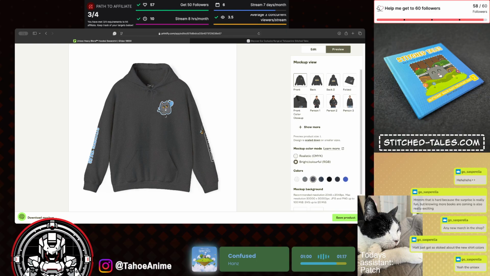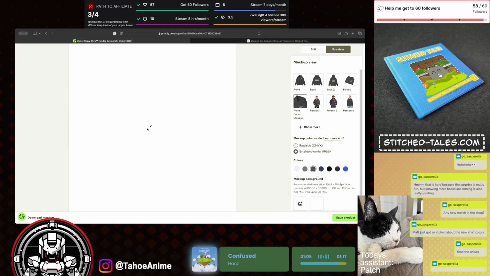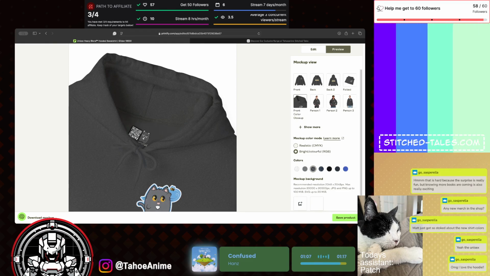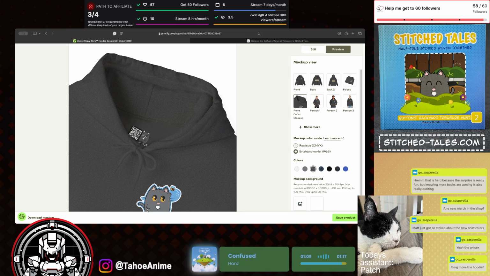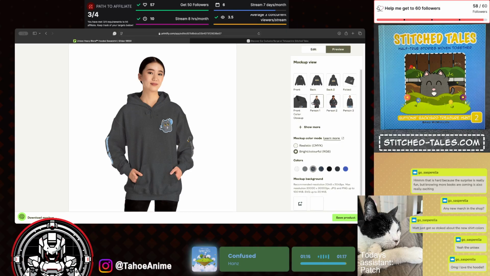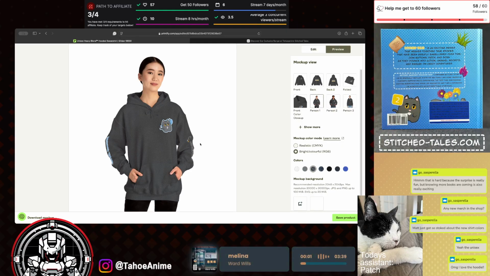There we go. See how this one has a white line around it? It makes it stand out a little bit better compared to just having the character sit on the sweater. So I'm gonna go back and work on some more along this line. The hoodie's kind of cool too.